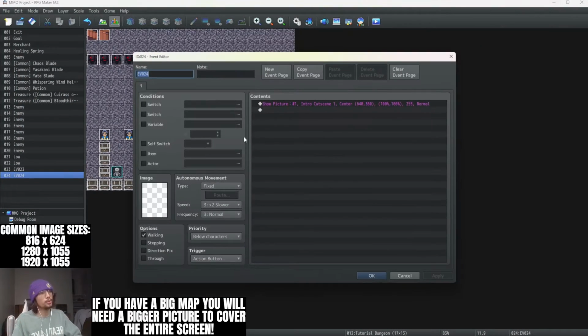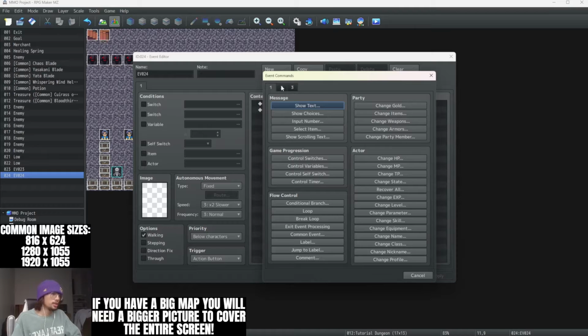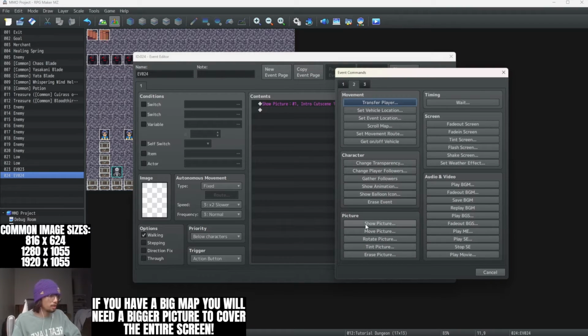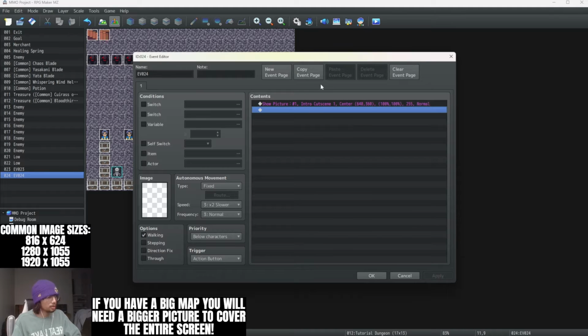We can create a brand new event, and then we can go to the second page on the event commands tab, go down to picture, and then show picture.